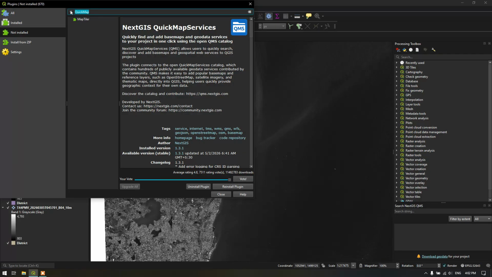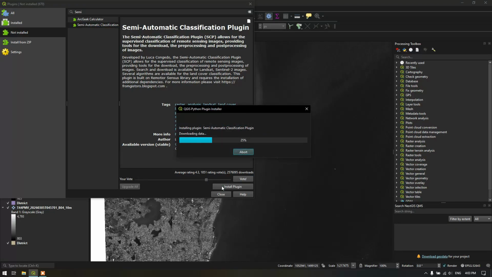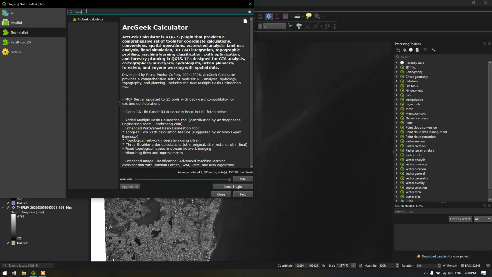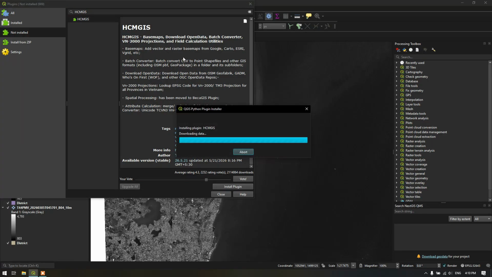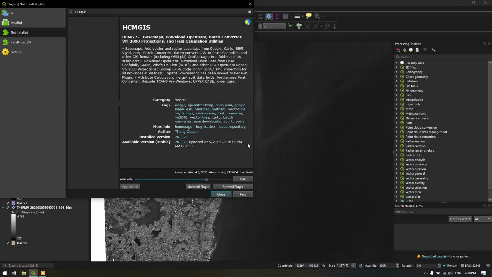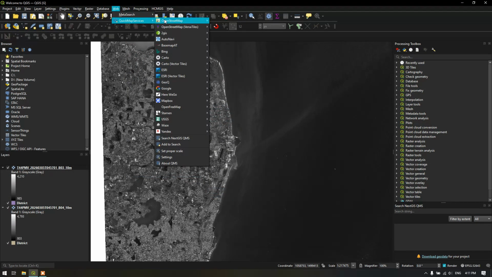Next is semi-automatic classification plugin. Semi-automatic classification plugin is used for satellite image classification, land use land cover mapping, helps in remote sensing projects. Let us install this. Next is HCMGIS. This is also a very useful plugin for adding base map, vector layers, likewise. Now let us close this. So you can find Quick Map Services from web. From here you can load a lot of base maps.